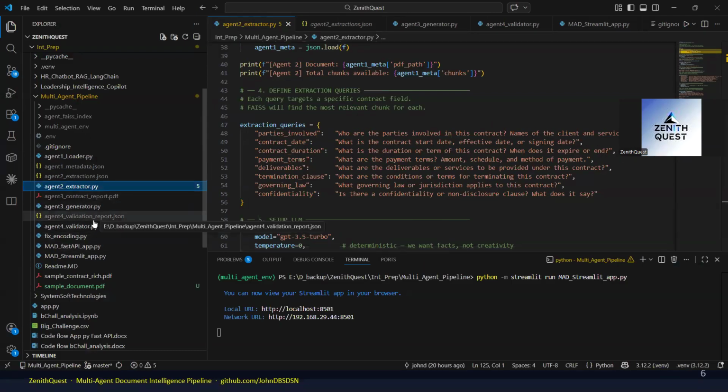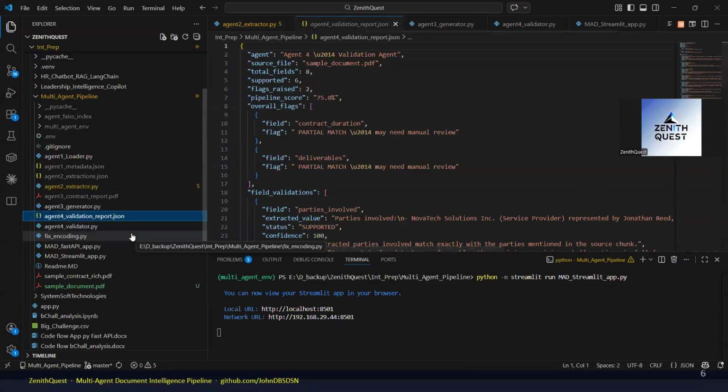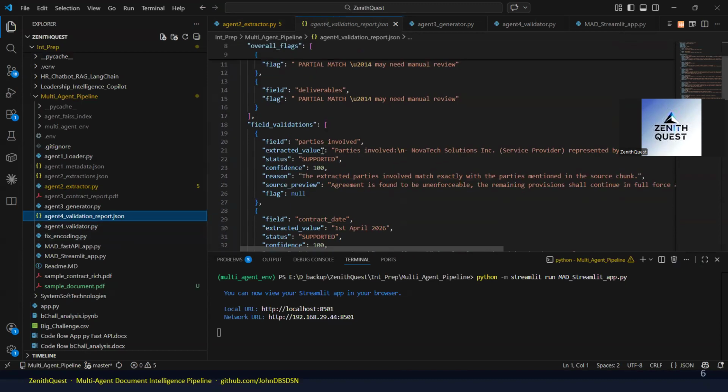So if you look over here, validation report.json. This is agent 4's output. It shows the status, confidence score, and the reason for every single field, and all the details are available in the GitHub link. You can check in the description, I have given it. And if something is flagged, you know exactly which field.